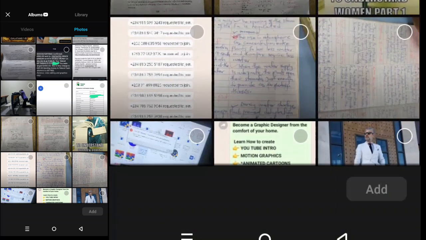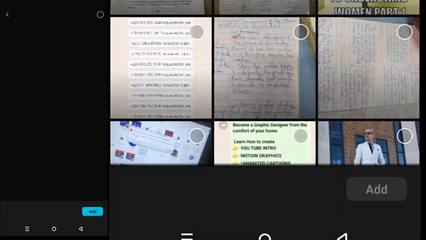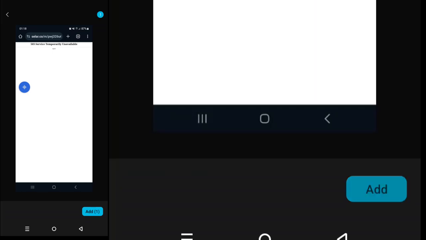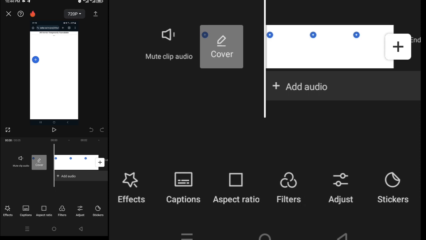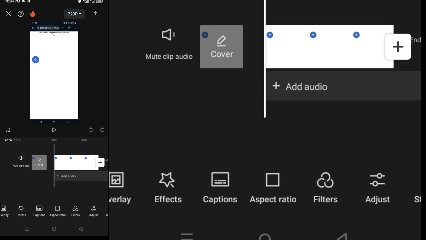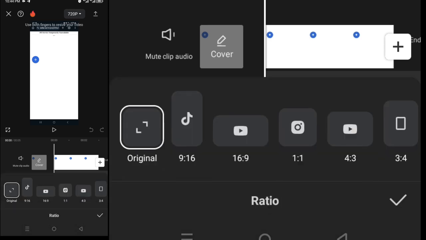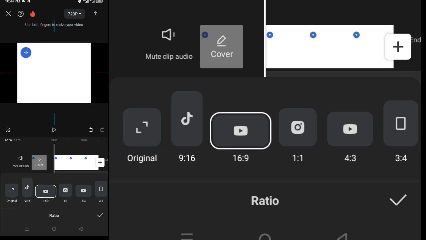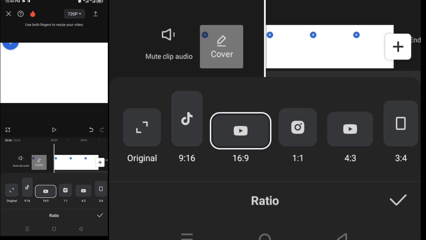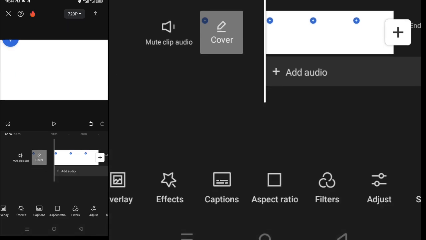After that, I'll go and crop this one, but before that I'll set the aspect ratio, which is the size of the video, to YouTube. So I'll just increase the size. So this one, there's no need for me to use the aspect ratio. So here I've used the aspect ratio, so I don't need to bother myself to crop it again. So that is that.